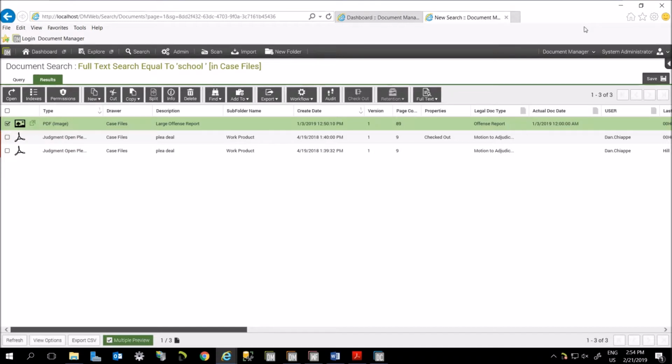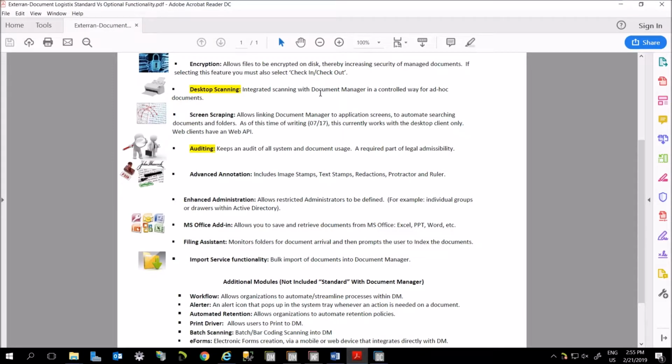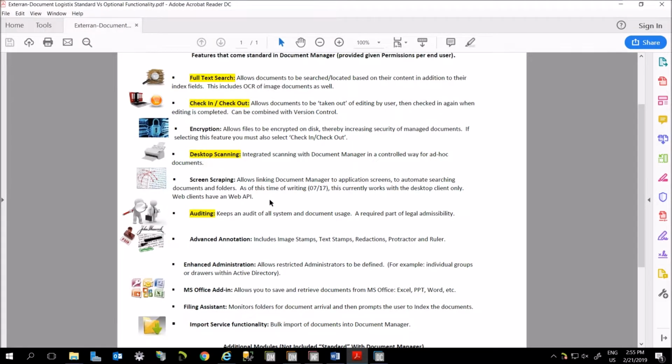There's a couple more searching criteria that we can do. They're fuzzy searches, wildcard searches, and this is something that is within the software, and I'll provide documentation on as well. So from a features perspective, there's a couple different features that we have that come standard with an enterprise license, and I've highlighted the ones that Xterran has purchased.